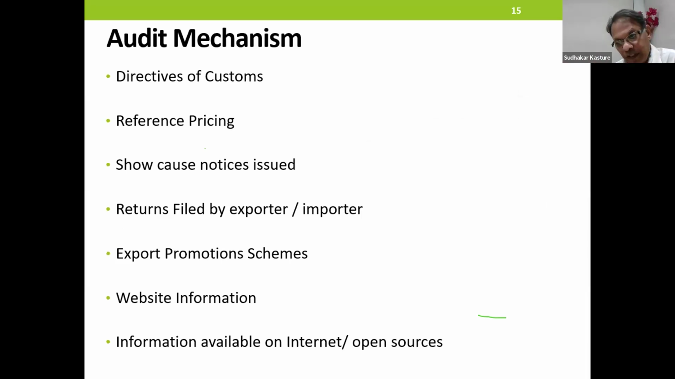Reference pricing, they have their own websites. They have their own open sources. There is one more methodology of looking at reference pricing. If 100 bills of entry are filed for the same HS code, and you see the pricing, let's say $100, $100, 97, 98, 102, 103. Suddenly you find one bill of entry, $75.